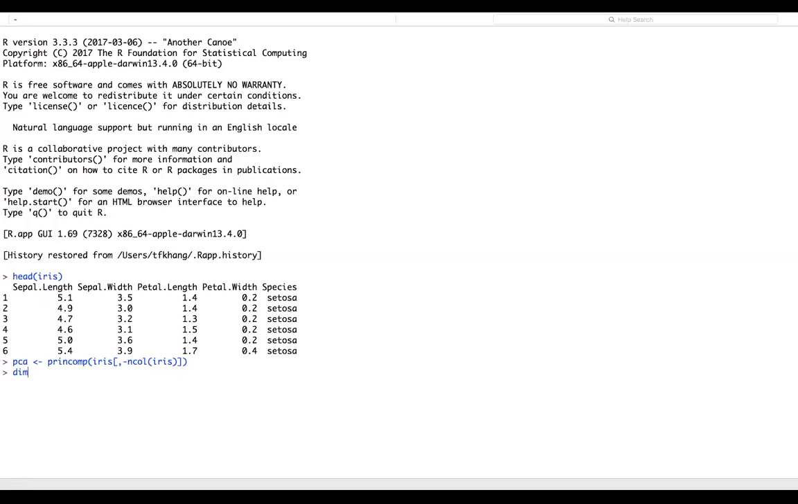By the way, you can know the number of columns by checking the dimension of iris. The first value is the number of rows, the second value is the number of columns. Okay. So you've got your PCA done already, and you can directly put biplot of PCA.